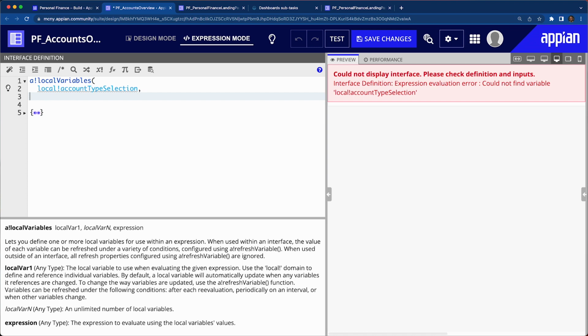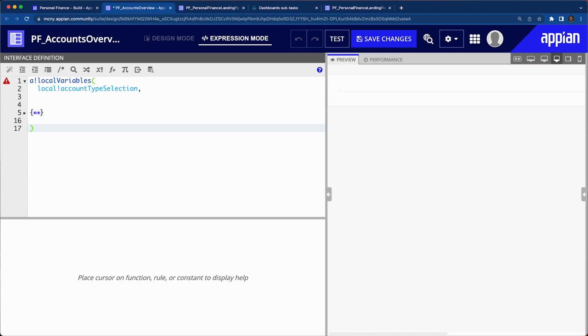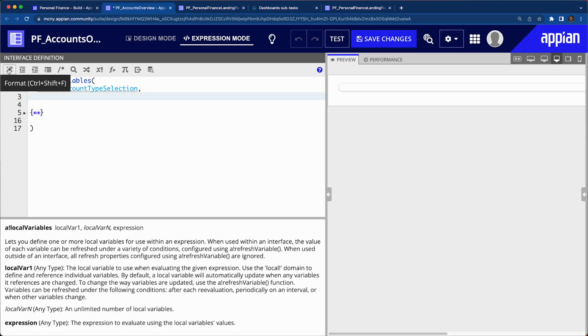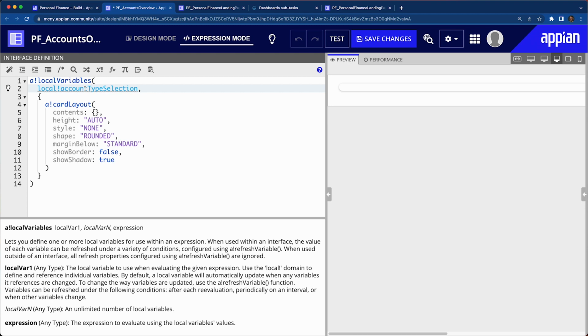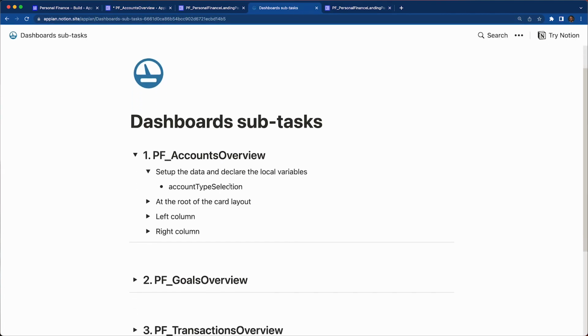Here I'm going to remove this parenthesis and put this parenthesis here, and then it's always a good measure to format, to say that this is all formatted and right. We do get a warning here because it says that we're not using this variable, which is normal. We're going to be using it later on today. So going back to my dashboards subtask here.